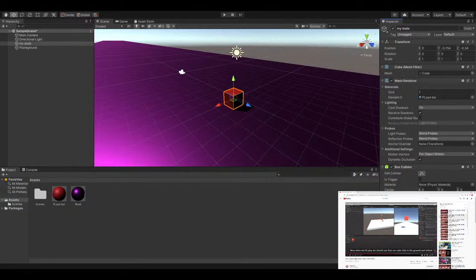Damn it! Physics rigid body component. Where are you? Isn't that where I went? Stop doing this to me. Physics 2D? No. Physics. Oh, here we go.